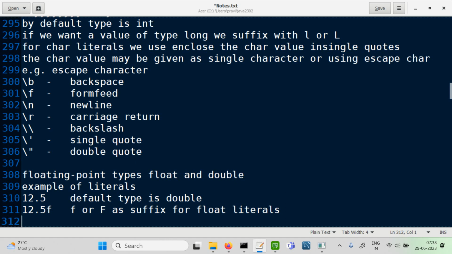The suffix of d is also available. Someone could, for example, say 12d. See, there's no decimal point or anything, but this we are saying is of type double. Okay, fine.